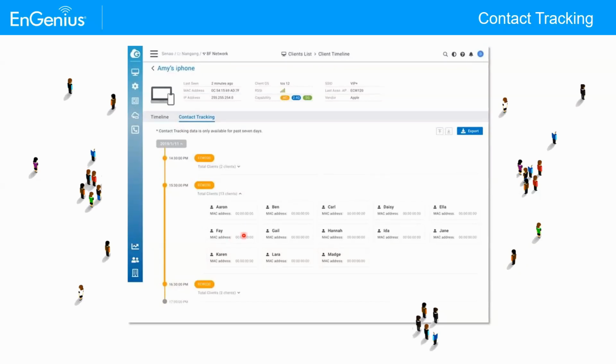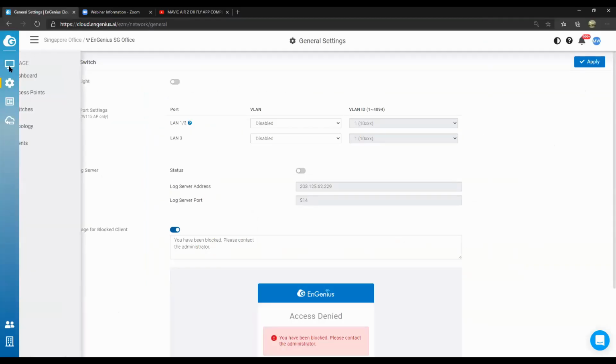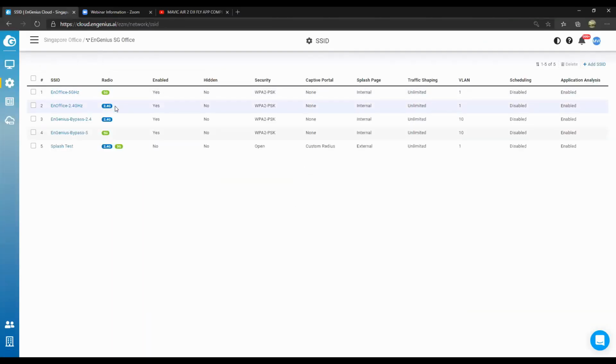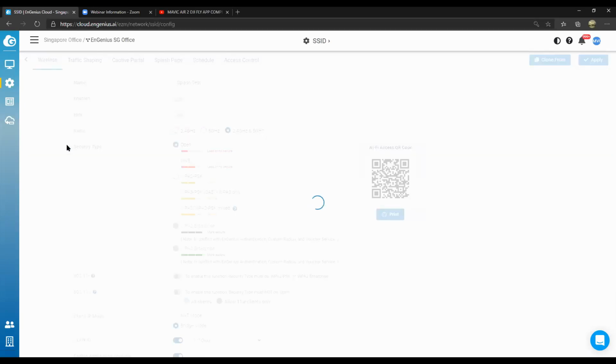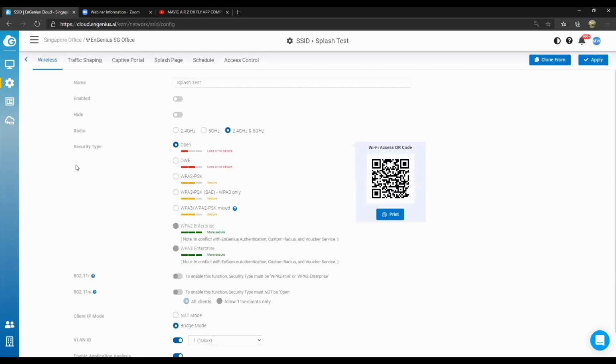So let me go back to cloud real quick. For example, you have guests in your office. In order to log that they were present in your office, what you can do is have them scan this QR code. You can print it out and paste it on the wall or something. This will trigger their connection to the access point, and when that happens, their device will be registered on your client timeline. From there you can do the alias.